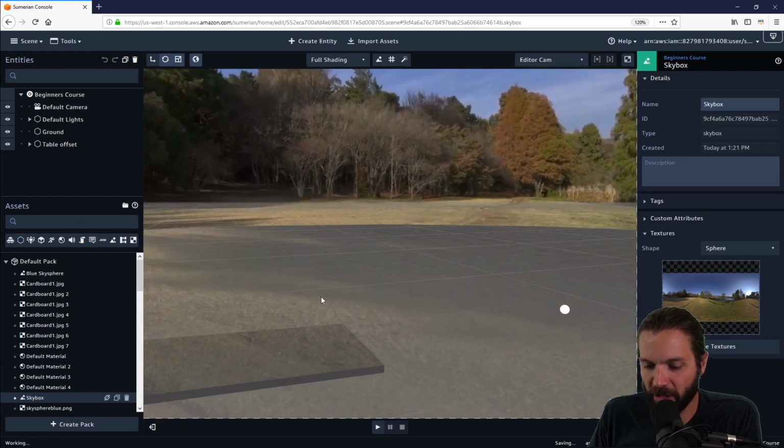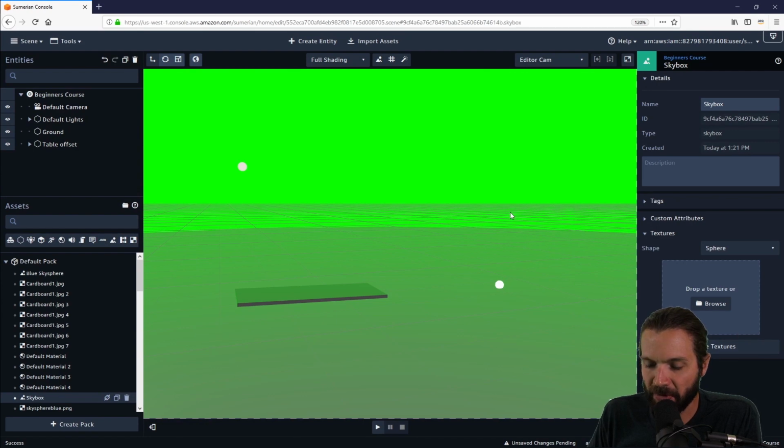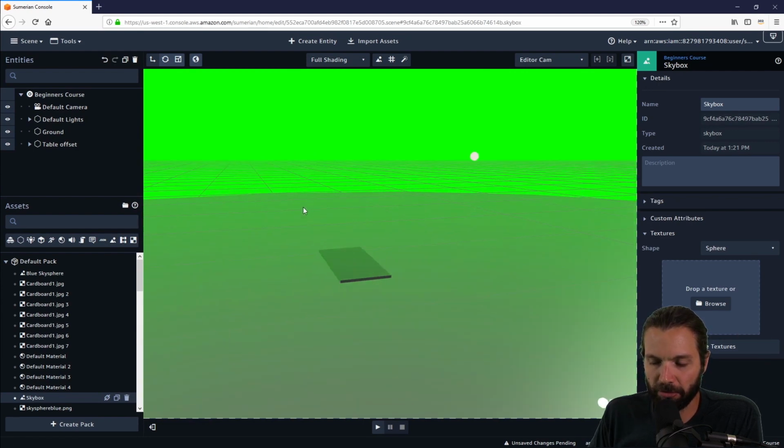However, there's one other trick that I do want to show you that you can do. Let's go ahead and remove this texture. There is something else you can do to add a sky sphere skybox. It's not necessarily hacky, and there are actually ways in which this could be useful. But let's just run through this real quick.